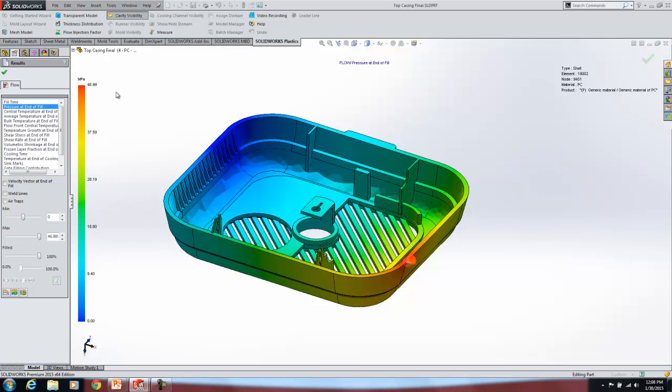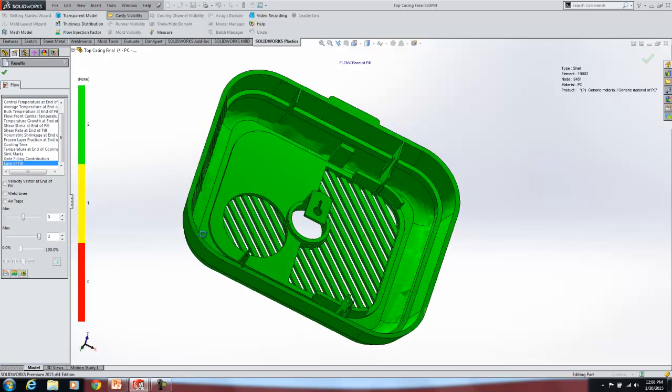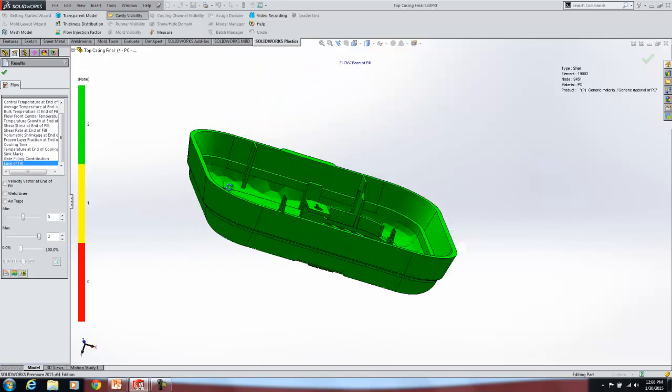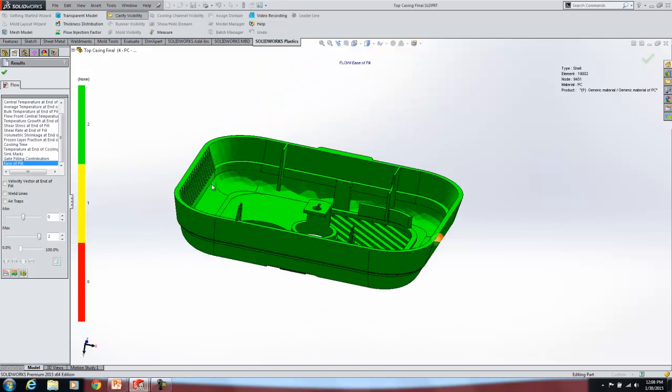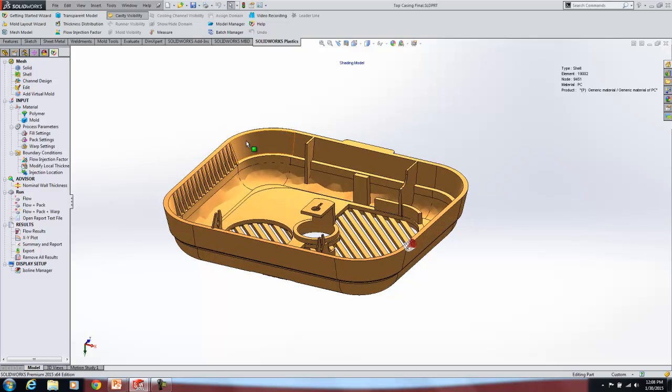Pressure at the end of the fill is pretty high. Cooling time 26 seconds, pretty good. Ease of fill, it's all green, so it's good. And this is out of that same material. So far all of these materials have been out of the same polycarbonate. All we've done is modify the thicknesses, and then that last change was the gate location.